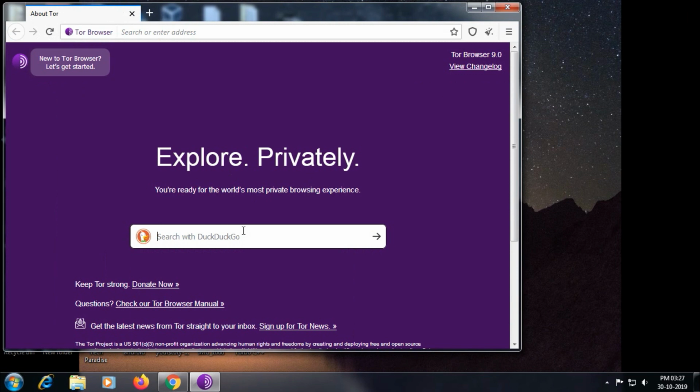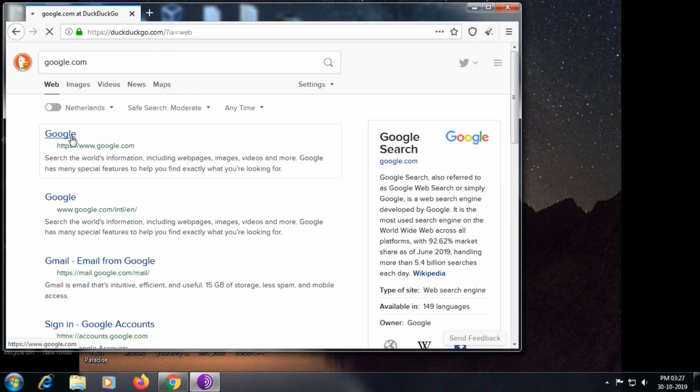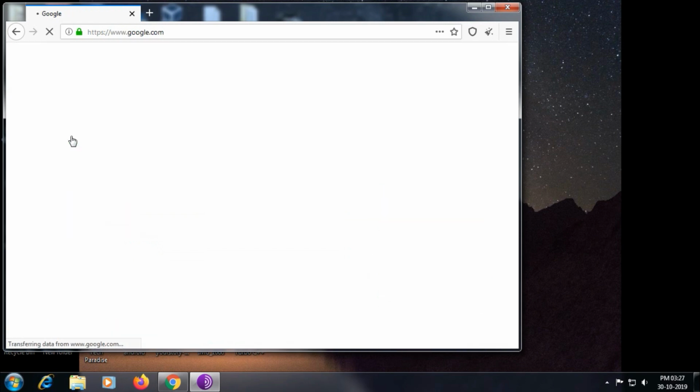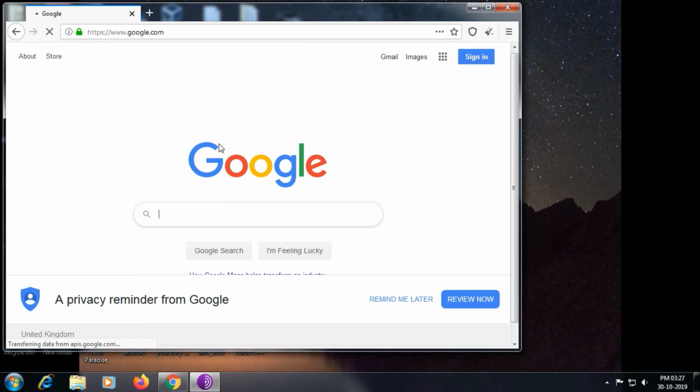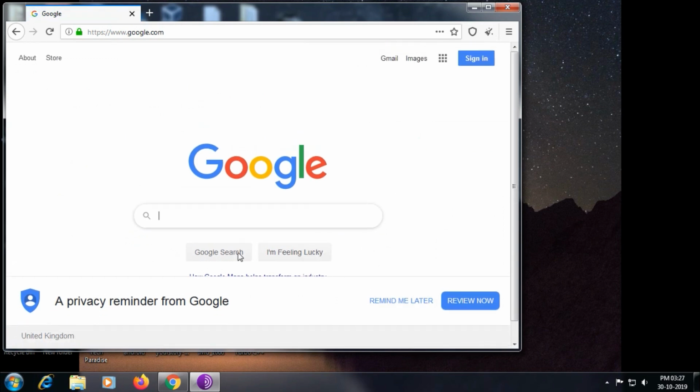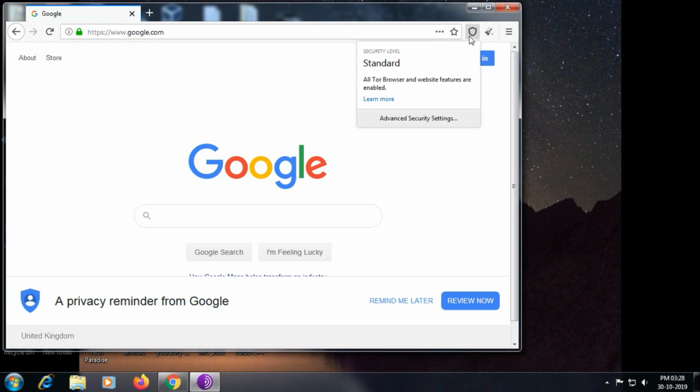Okay, let's search for google.com. Click on enter. So I'm searching for google.com and here it is. Let me open it quickly. As you can see, I have opened google.com and you can see the security level here. Security level is standard. All TOR browser and website features are enabled.